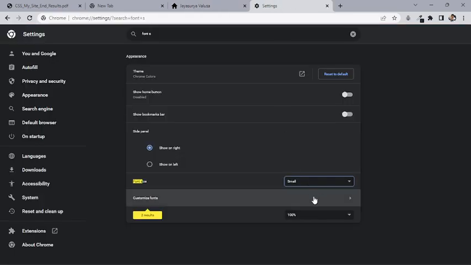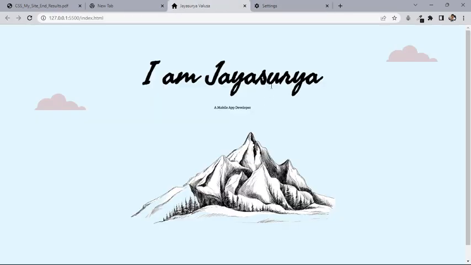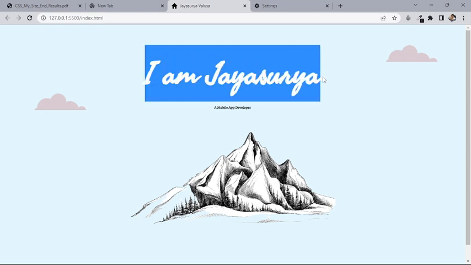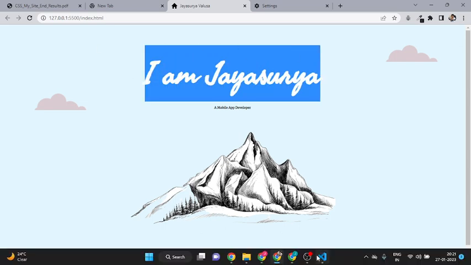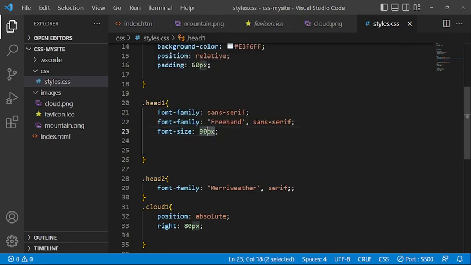I'll just put it to very small. Are you seeing any change here? This one, not this one. This paragraph has changed, but this one has not changed. That means whenever in CSS you give pixel, this value will be fixed. It won't change anytime.